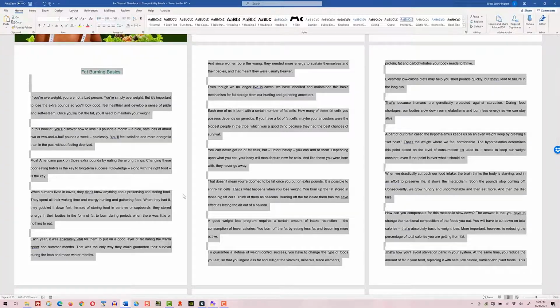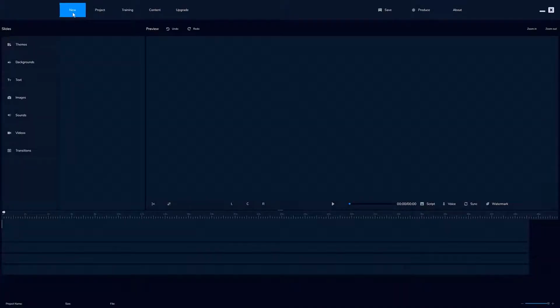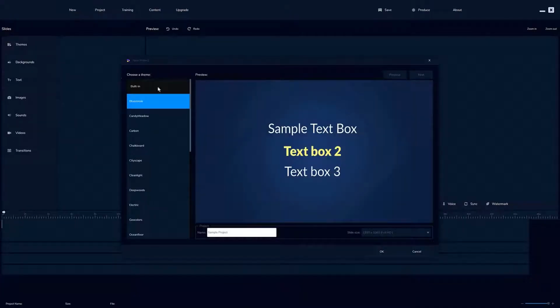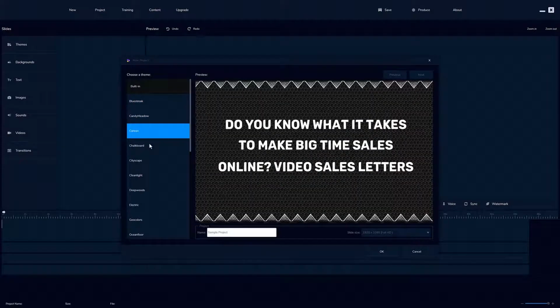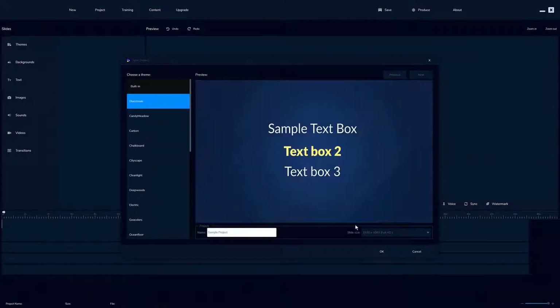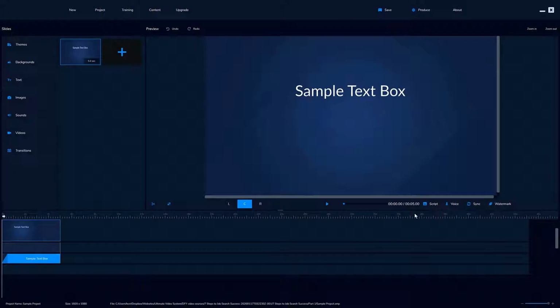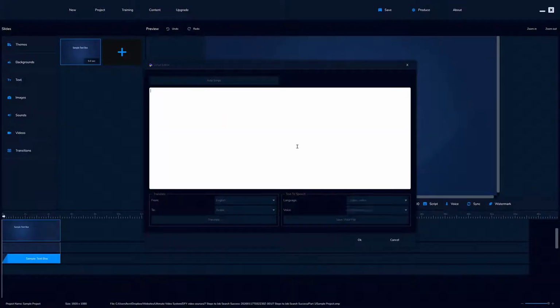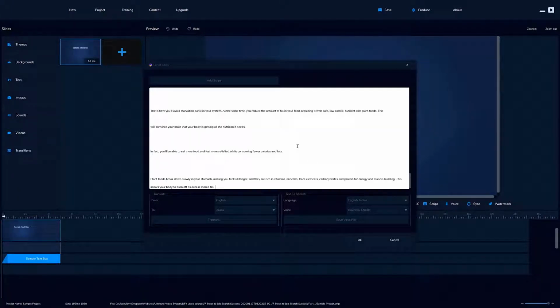Then I'm going to go over to the video software, and I'm going to click New. And all I have to do here is choose a theme. All right, so to start with, I'm just going to go with this theme here and click OK. Now I'm going to click on Script, and I'm going to paste in all that text.